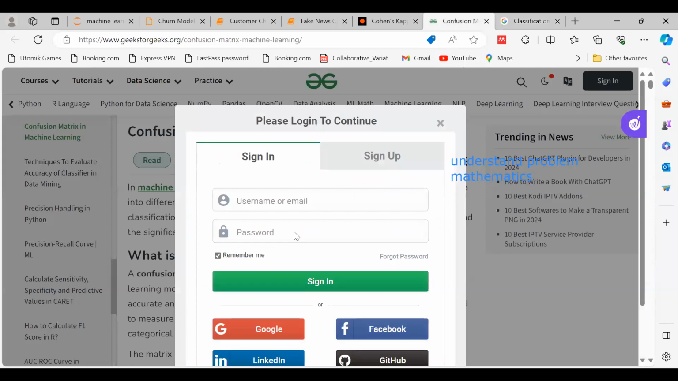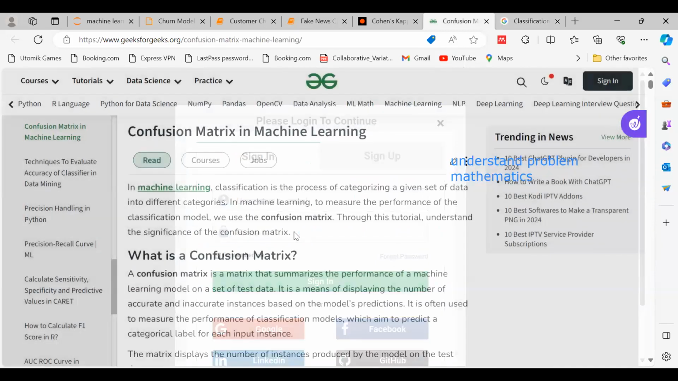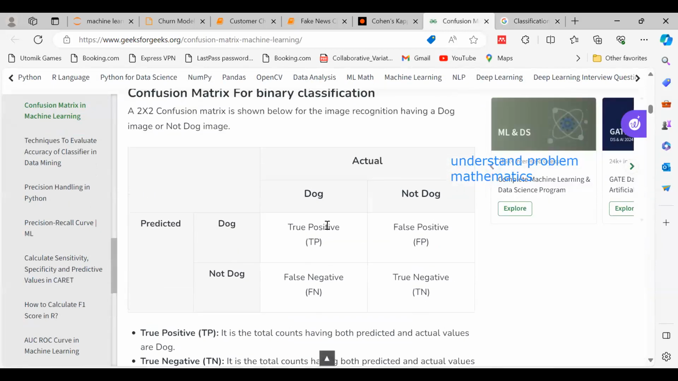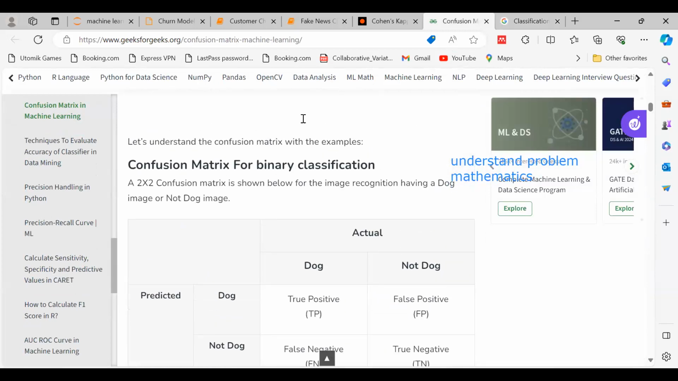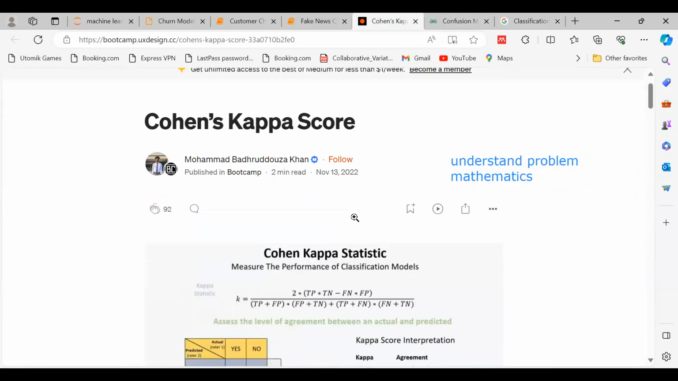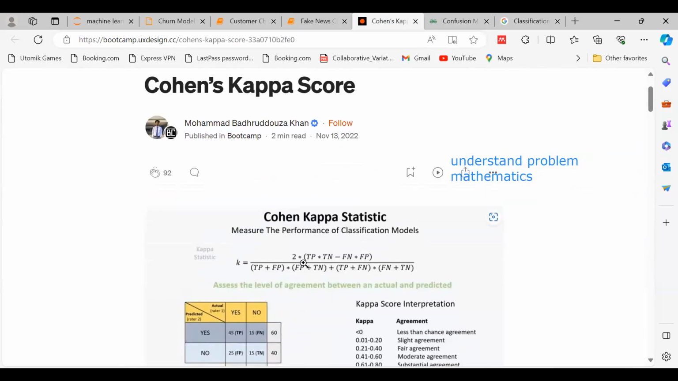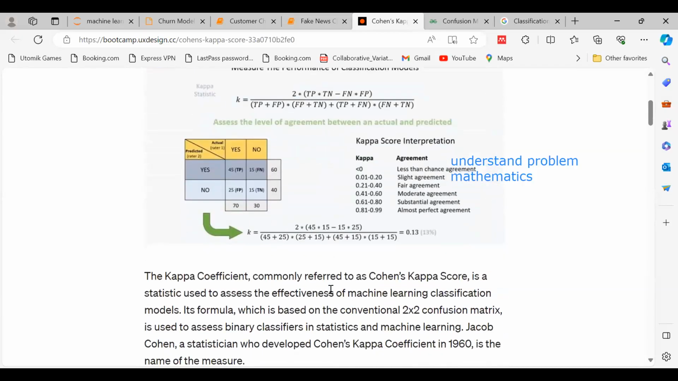For the confusion matrix, I'm showing you an example like this: total number of cases, true positives, true negatives, false positives, and false negatives. The ratio of these is known as the confusion matrix. There is one more we are using here, the kappa score. It is a performance metric that tells us how accurate our model is. This is the formula for the kappa score, but we need not worry about the mathematics. We just need to understand it so that we can implement it.